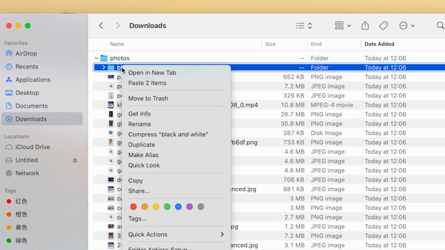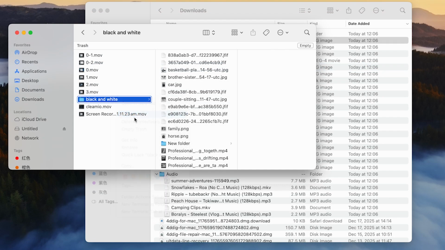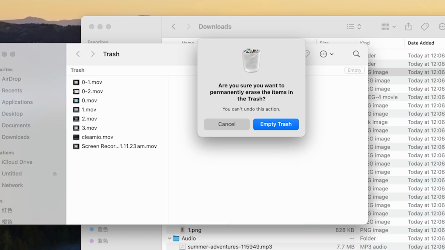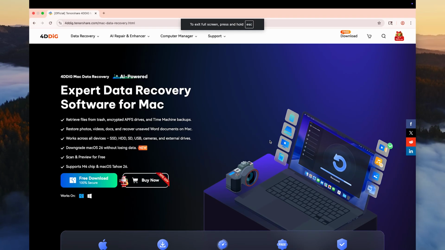Accidentally deleted files from your Mac or MacBook? In most cases, recovery is simple. But the moment you realize the trash has already been emptied, or worse, the files were deleted permanently without going to the trash at all, that's when things start to feel hopeless. The good news is, that's no longer the end of the story.